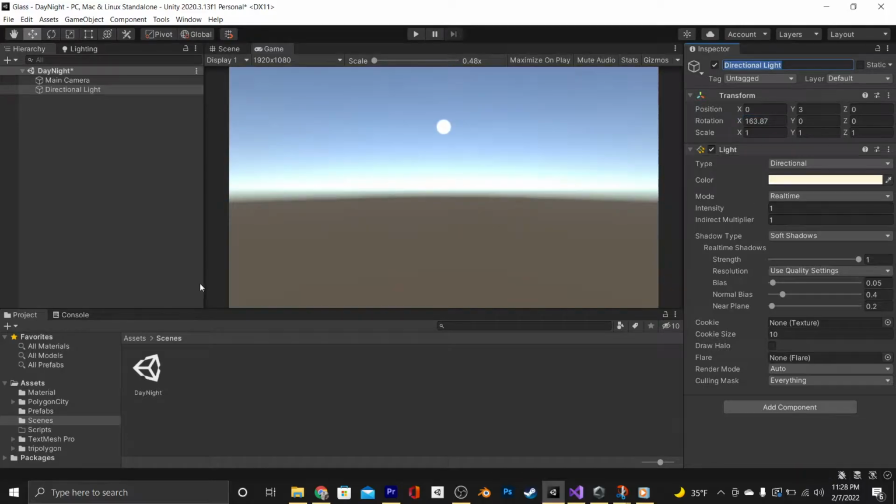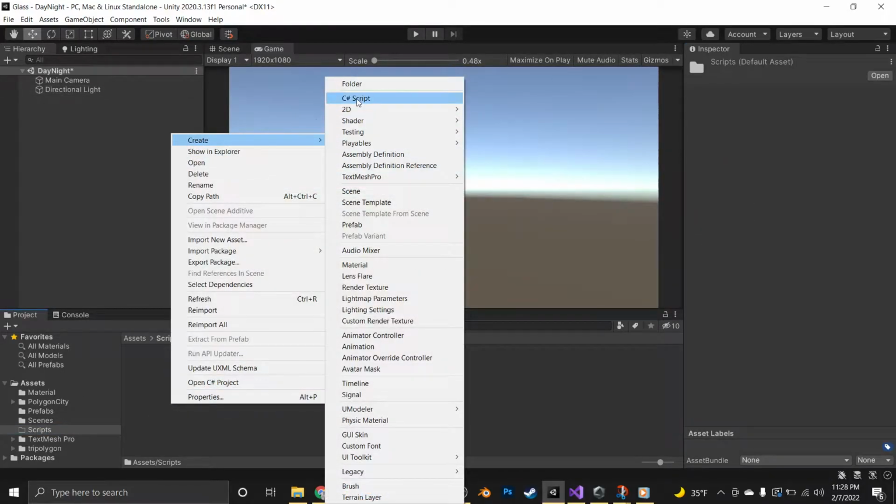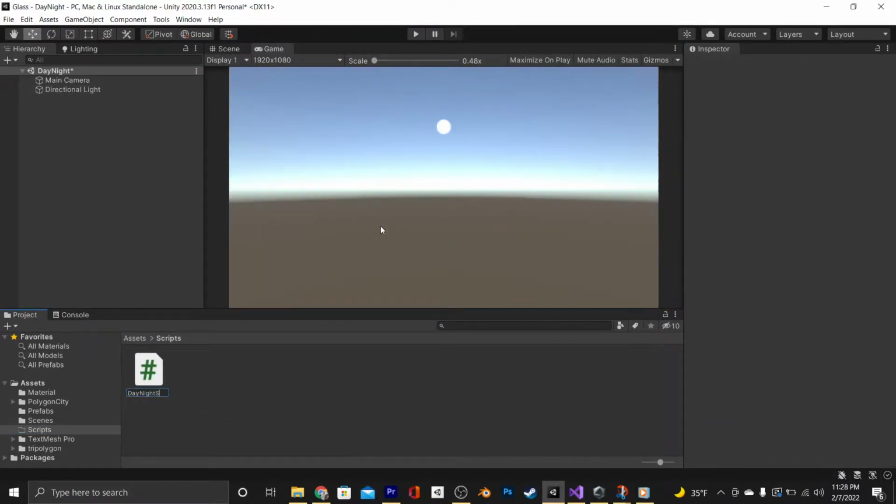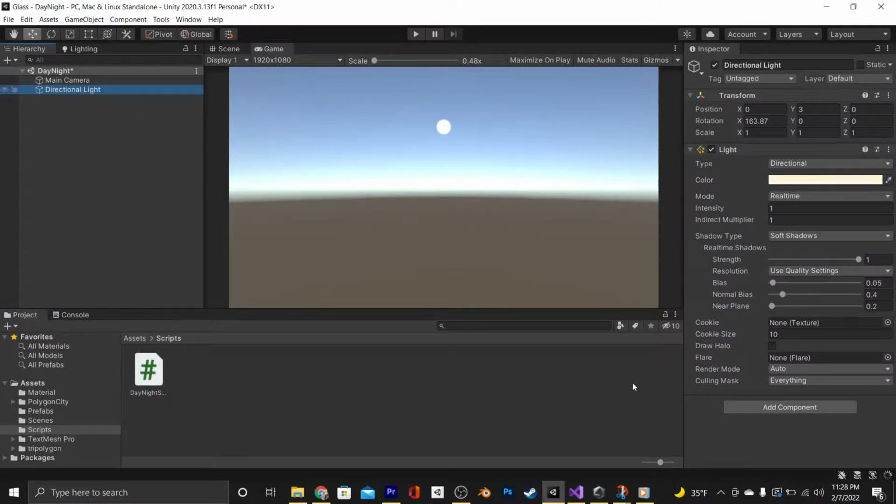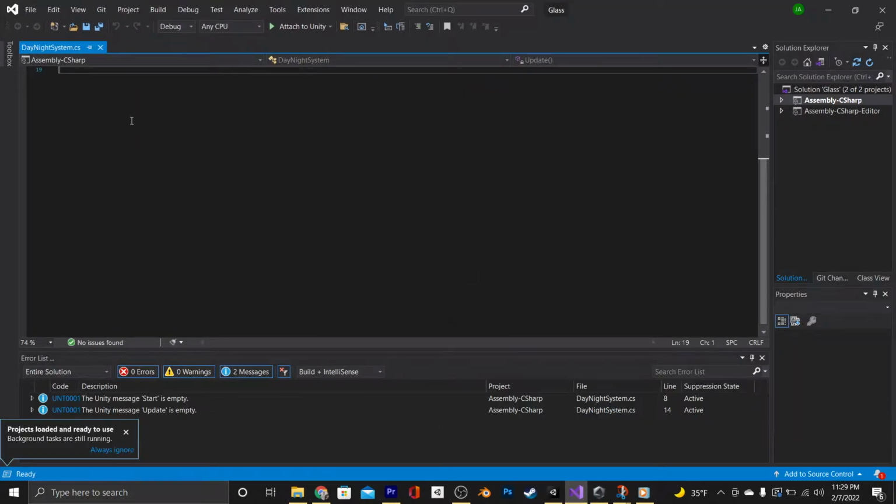To do this, we're going to create a new script. As always, I'm going to put it in my empty scripts folder, and I'm going to name it Day Night System. And you could put it on top of a parent game object, but we're just going to put it onto our directional light. Now let's go ahead and open that up in Visual Studio.